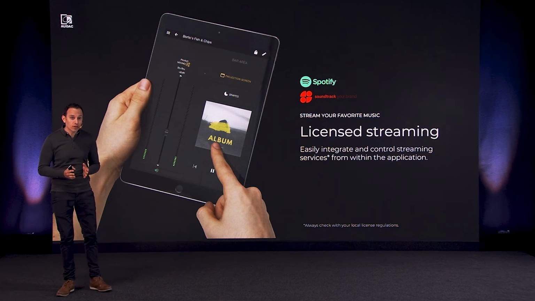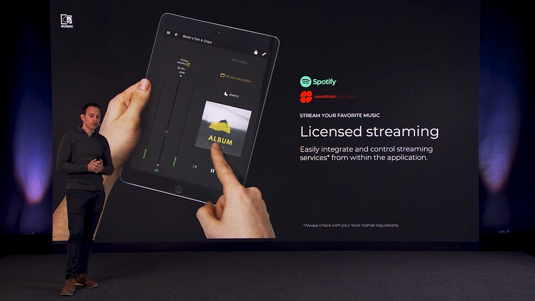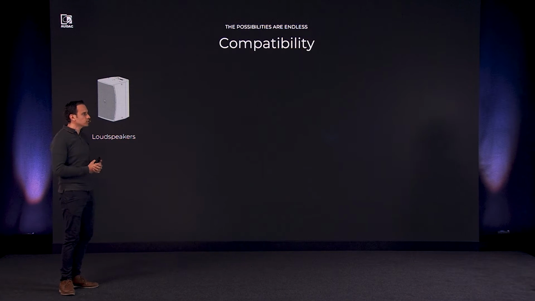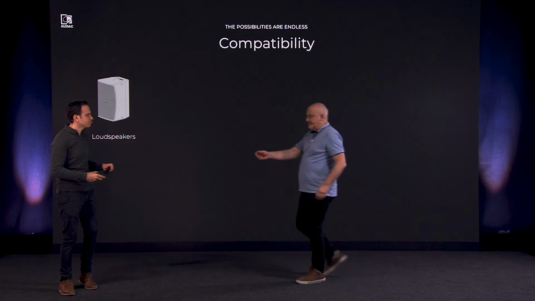Now, besides these unique features, we're also working closely together with streaming service providers, such as Spotify, and for licensed streams, Soundtrack Your Brand. Now, let's have a look at compatibility. Here's Chris to tell you more about this.